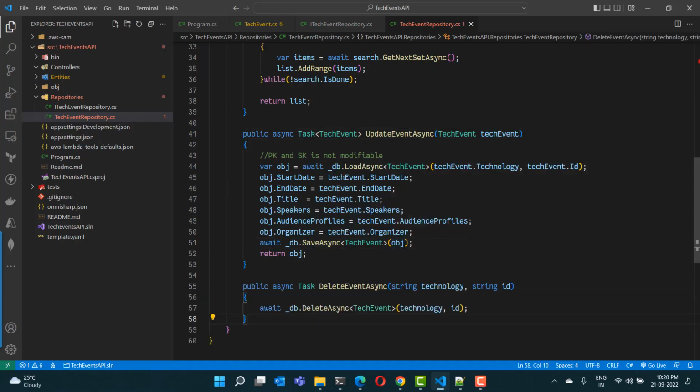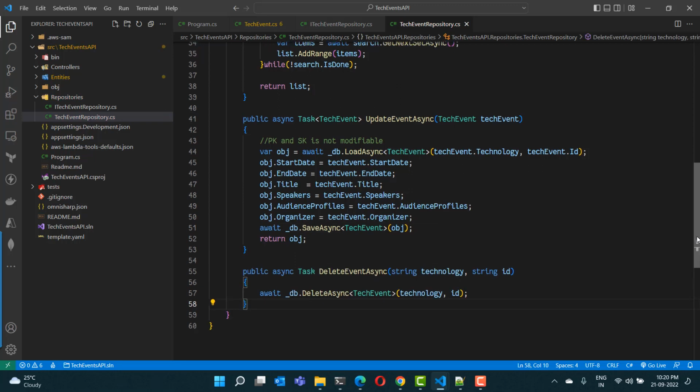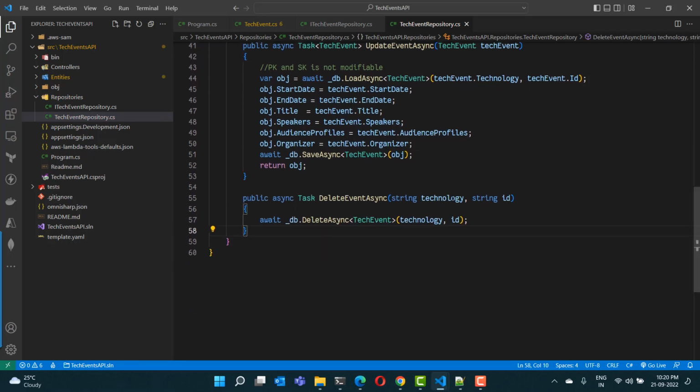Now we can define the delete event method, which accepts the partition key and the sort key as arguments and deletes the tech event object from the DynamoDB table using this partition key and the sort key.